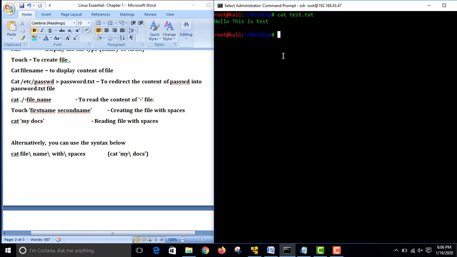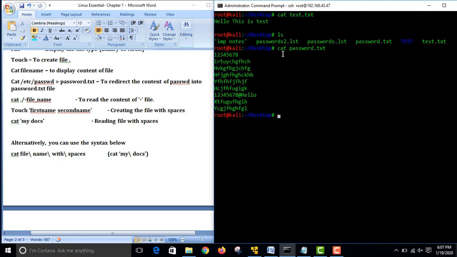You can also redirect the content of one file to another file. Suppose I want to transfer all the content of password.txt into the test file. Let's check out the content of password.txt. So cat password.txt, and I have a few passwords written here in this file. Now I will transfer all this content to test.txt.